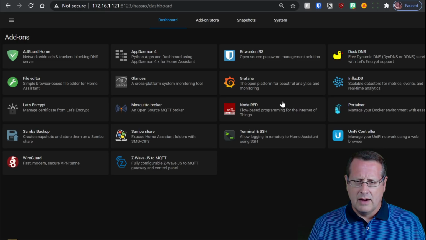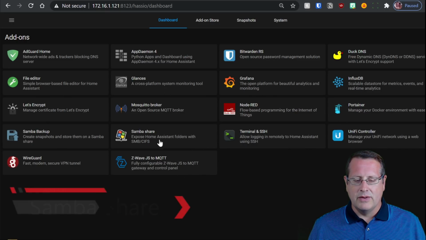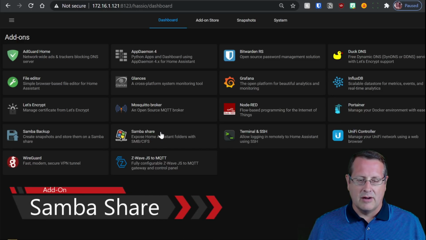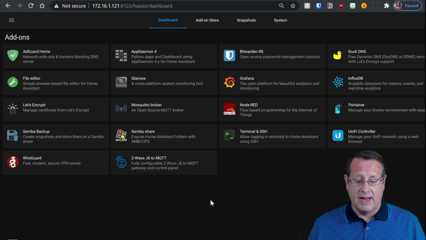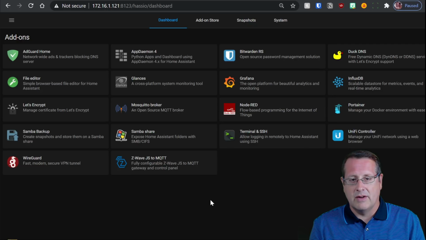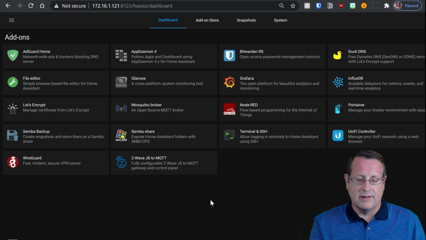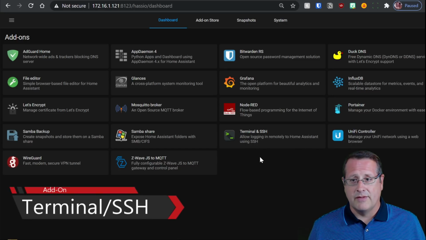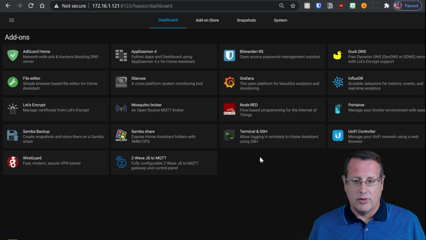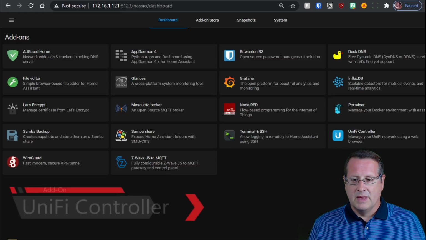All right, a few more of these here. Samba Share, I use this because I talk about using Visual Studio Code standalone. And with Visual Studio Code standalone, I can connect to my configuration folder on my Home Assistant device using the Samba Share. So I just share it. Terminal and SSH, I use that sometimes. If I need to run a command directly on the terminal, that allows me to do that. That's an important one.